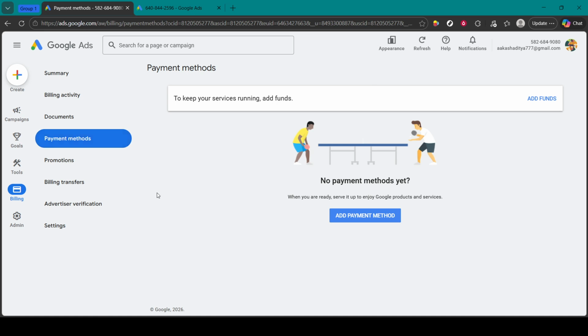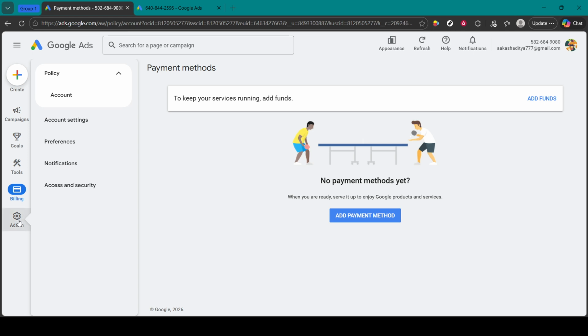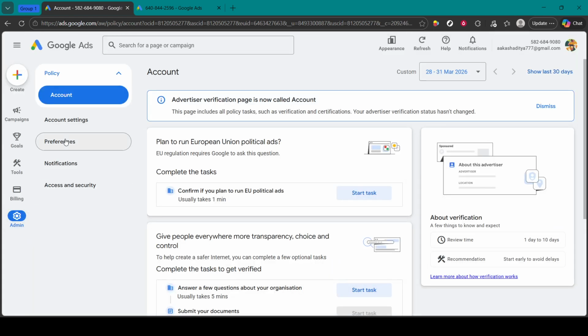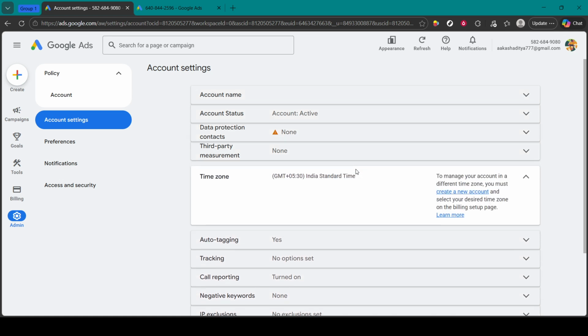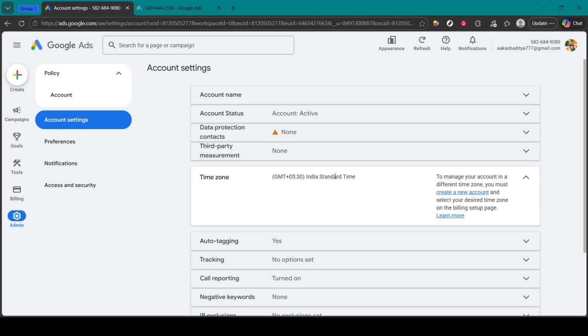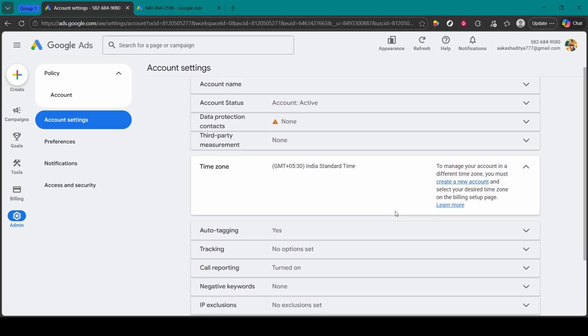Next, open Settings. From there, go to Account Settings. Take a moment to review what's listed here so you understand how your account is configured. Find the time zone setting and update it to the correct one for your location if the option is available. Time zone influences reporting timestamps and billing cycles, so aligning it with your actual location helps keep your statements and performance data consistent. If the time zone is locked, that's normal for some accounts. Just make sure you choose carefully if you still have the ability to change it.